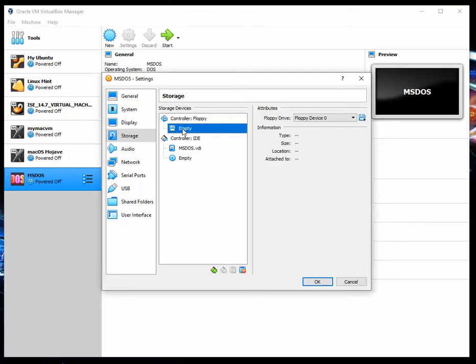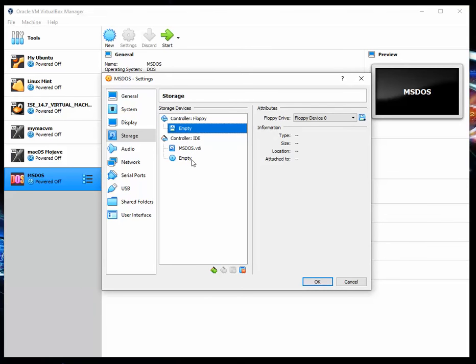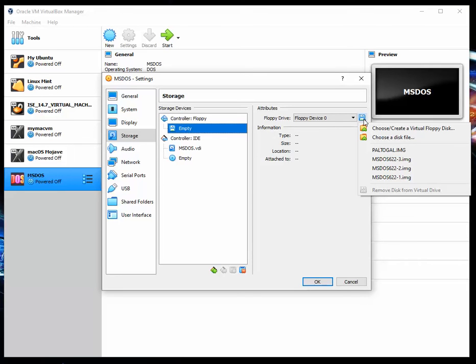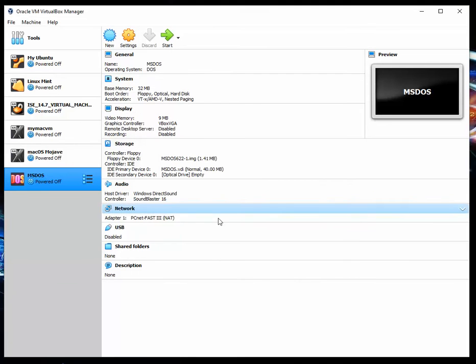So we go to floppy, empty. We're going to click this little disk icon so we can choose a disk file. As you see, I've already done it once, but a request was made for a video, so I'm going to show the video. So I'm going to select my Disk 1 image. Okay, and now we're going to go ahead and start it.